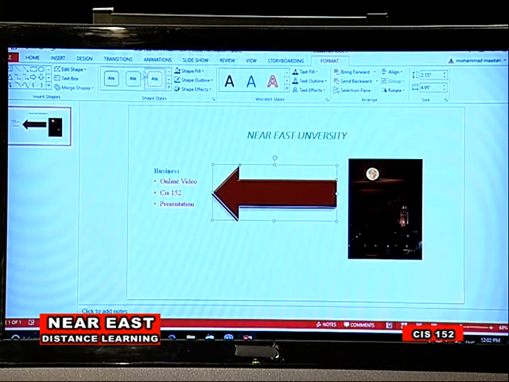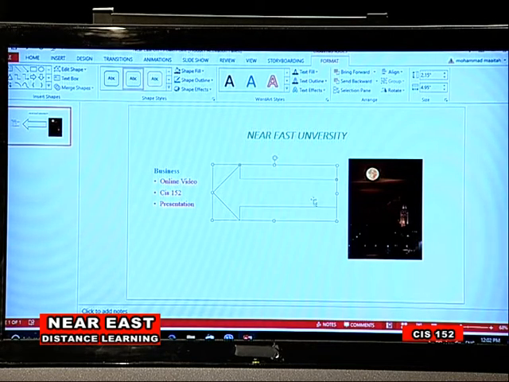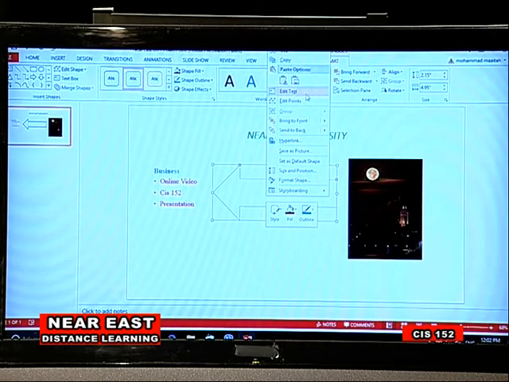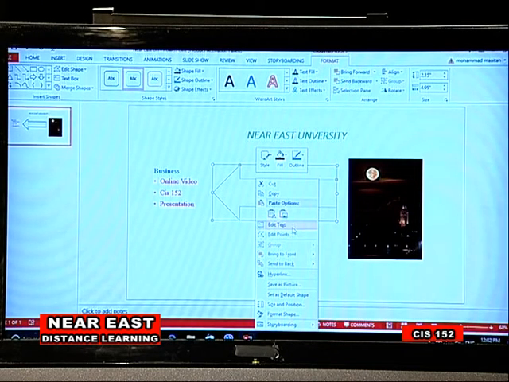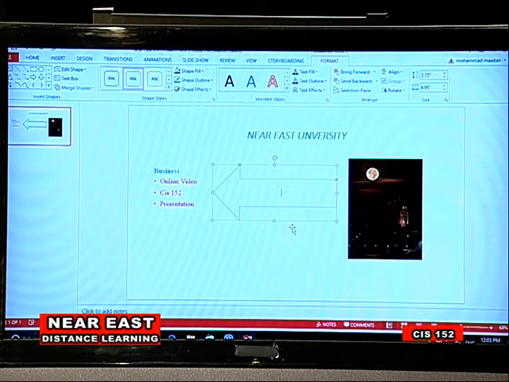We double click here, we change it to ABC. We can add some text actually inside it. Again, right click and we just click edit text. And we can write here, let's say, CIS 152. By default, it's already blue. We just change the color of it.